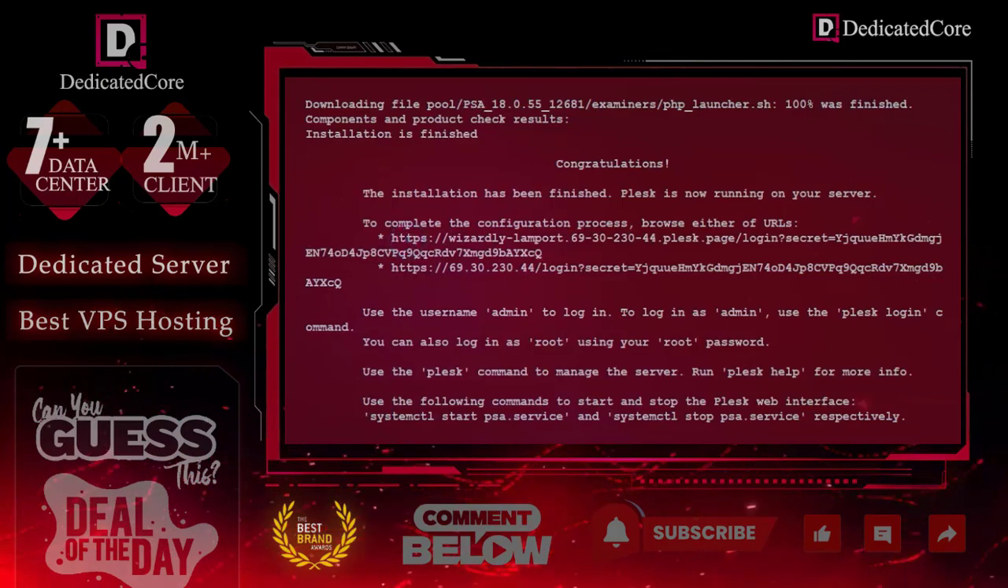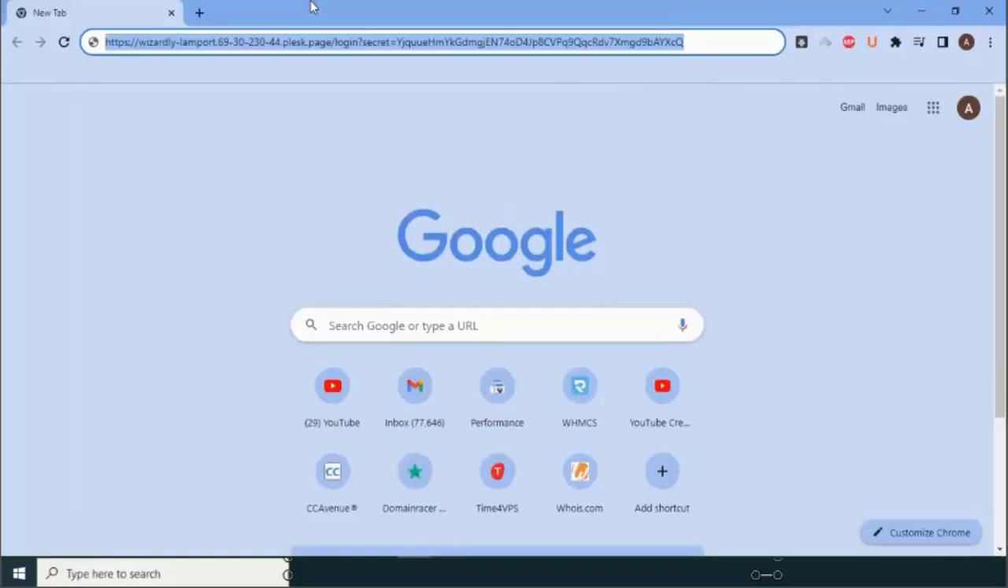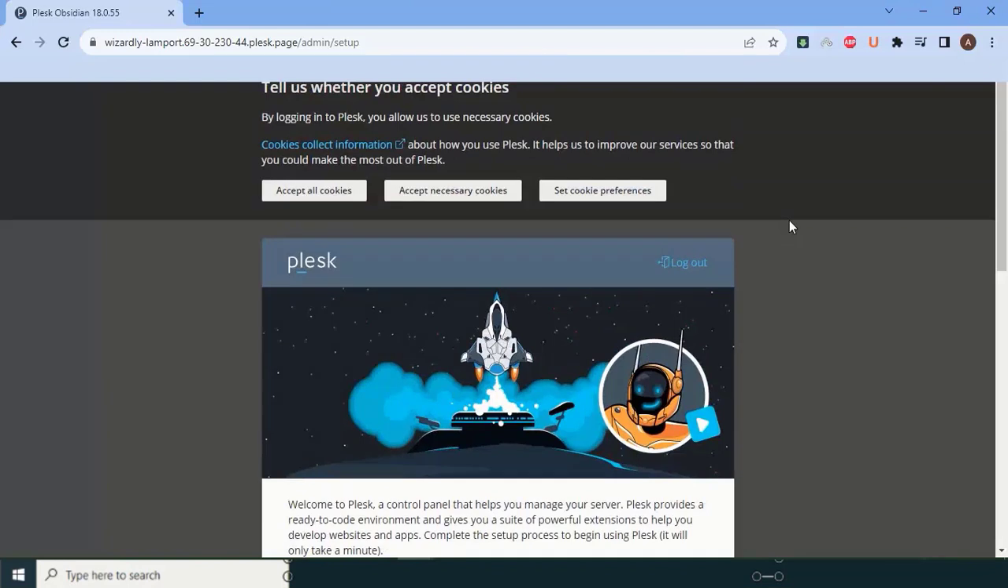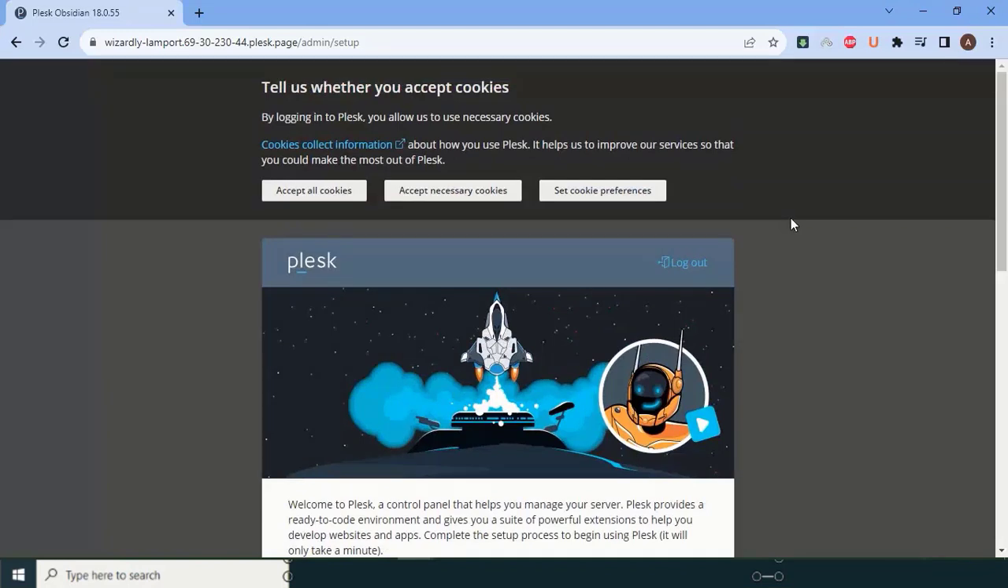Let me copy this and open it in the browser. Now you can see that we are on the browser, and from now onwards all the steps and information we are going to share in the Alma Linux video series. The link is given in the description. You can watch to understand further Plesk installation with almost all possible settings required to run a specific project which depends on the Plesk environment.